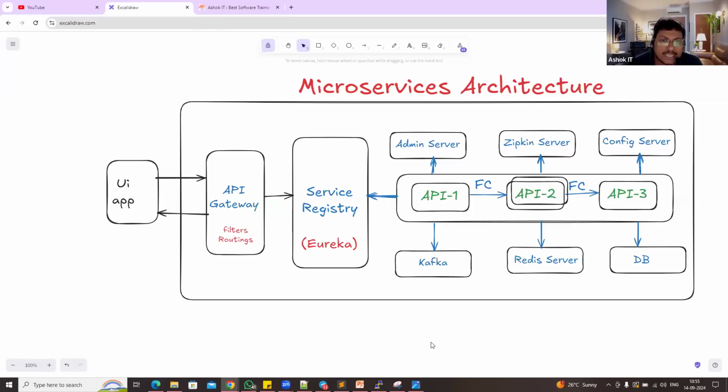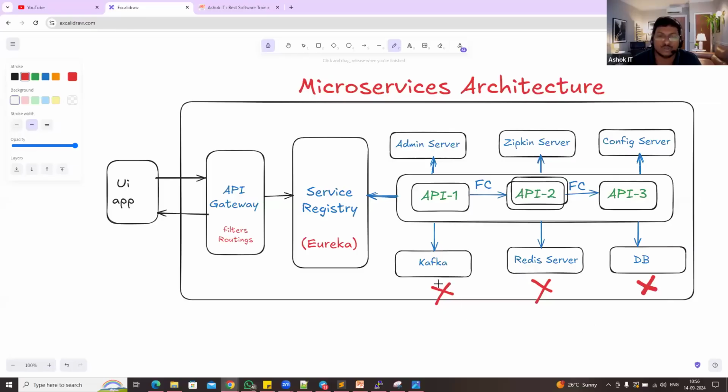So this is microservices architecture. In this 2 days workshop, I am not going to cover Kafka and Redis. Time is not sufficient. These are two things I am not covering in this 2 days workshop, guys. The remaining everything I am going to show you in these 2 days of time. DB integration also I am not going to do. These 3 things I am not going to cover in these 2 days.